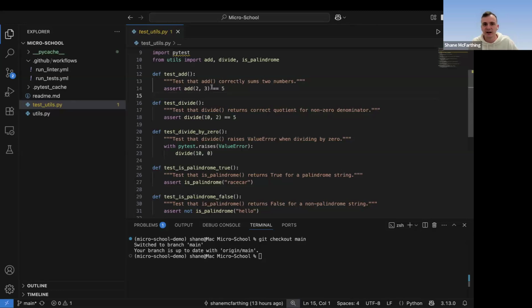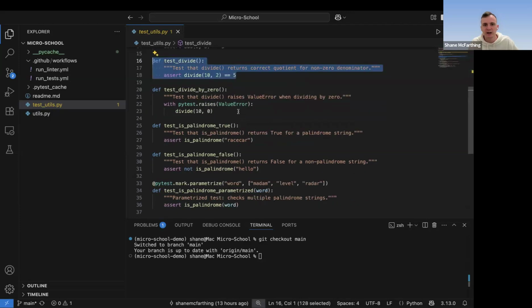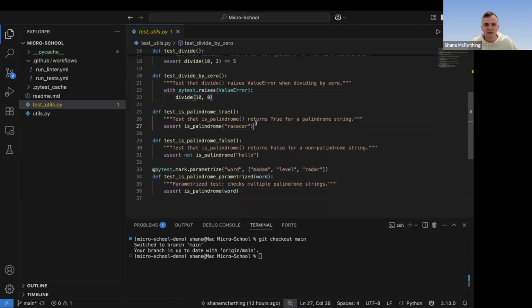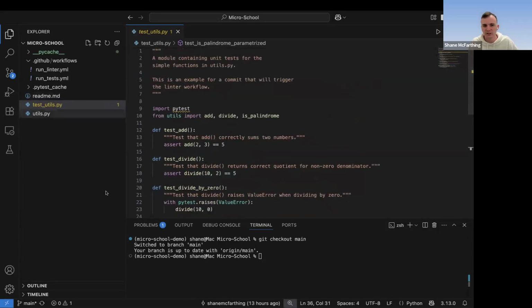So we have the case where it checks that add works in a straightforward way. We have the quotient test. We have the test that it raises a value error when you divide a number by 0 with the division function. We have the check for the palindrome function. We have a check where the palindrome is false. And then there's another way you can parameterize the testing using pytest.mark.parametrize, and it will run the test with each of these words. So these tests are written to test my code.